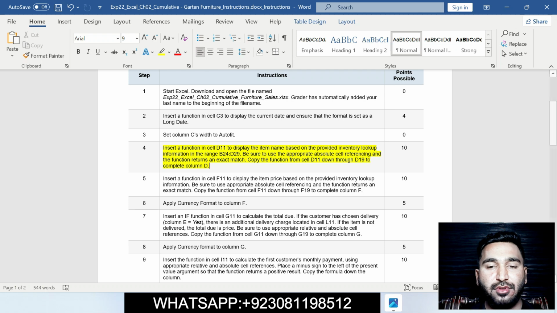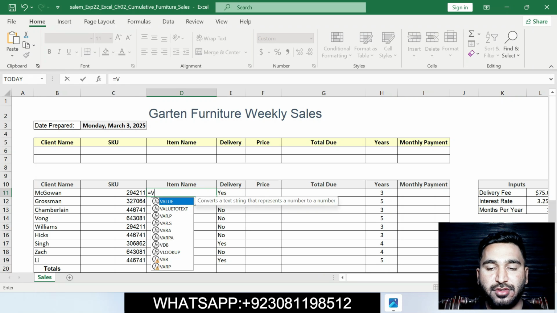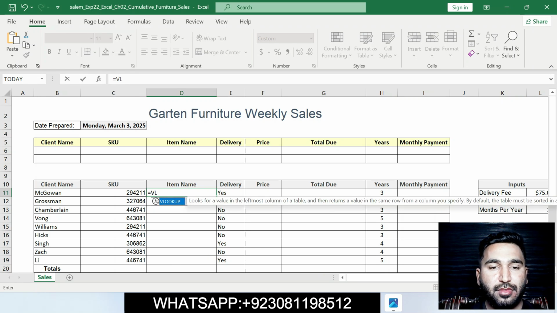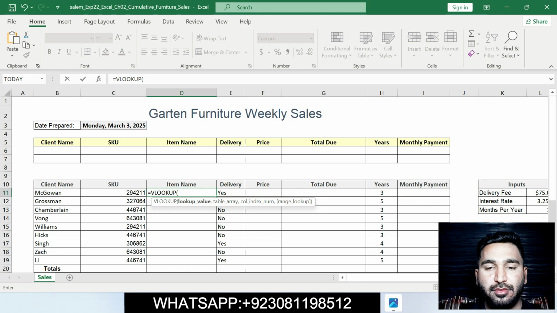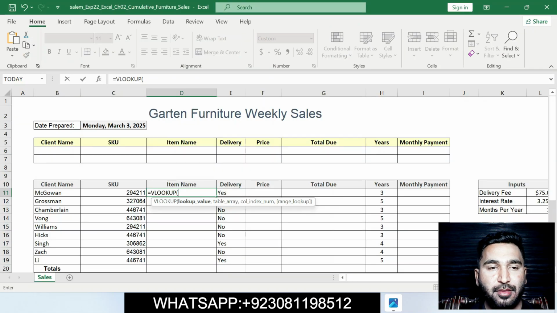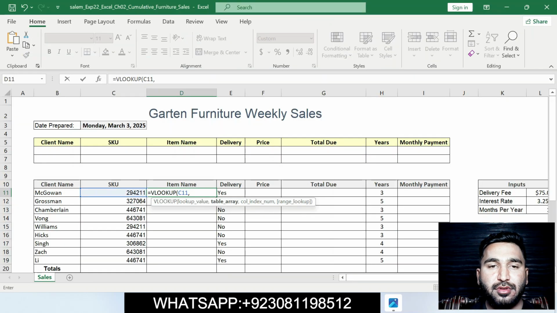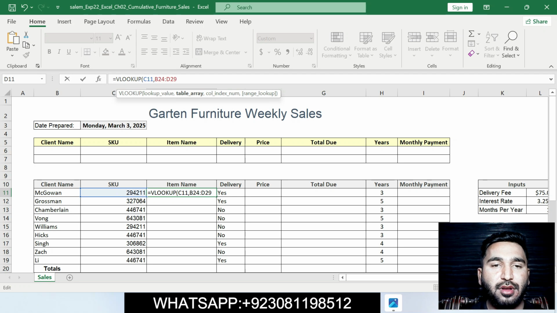Moving on to the Excel workbook, click on cell D11 and enter the VLOOKUP function. Then we will display the item name based on the provided inventory lookup information, B24 to D29. In the VLOOKUP function, click on C11 and then select the range B24 to B29. You can copy this range. Then enter the dollar sign, pressing Shift and 4, to make it absolute.